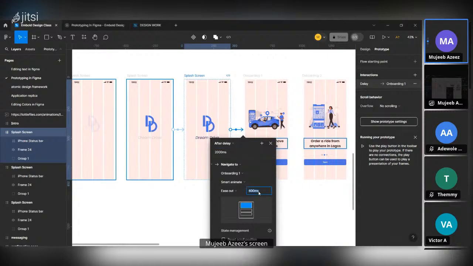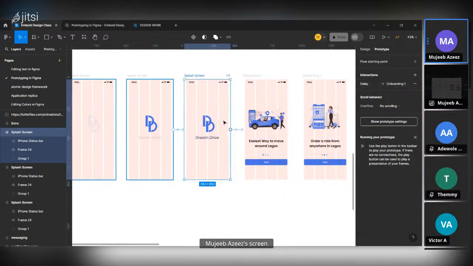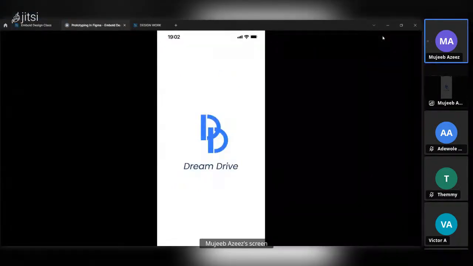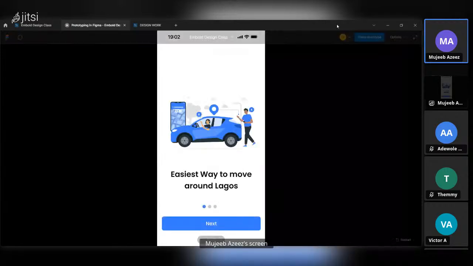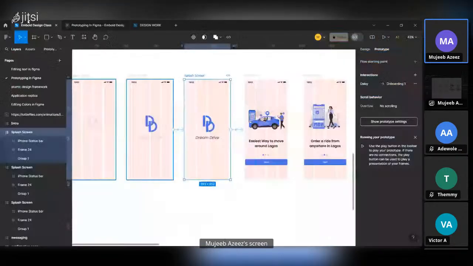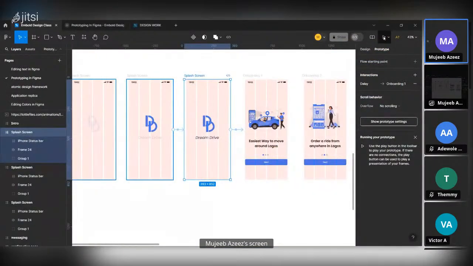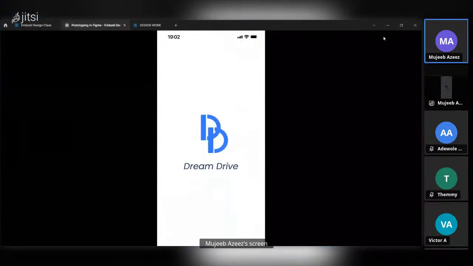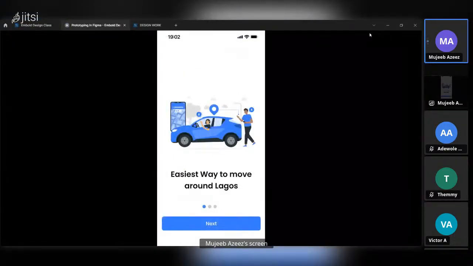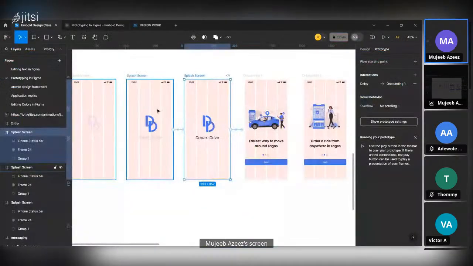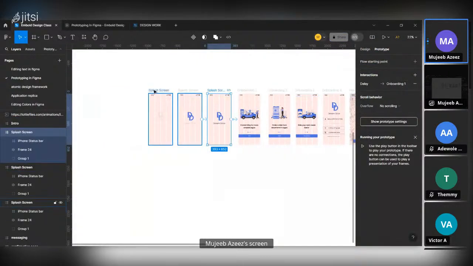I want it a bit fast after the interaction, so make it about 400 milliseconds. Let's preview that so you guys can see. You can see after 2 seconds, 1, 2, it moves. Let's do that again. After 2 seconds, it moves. So let's start the prototype from the beginning and see how it looks.